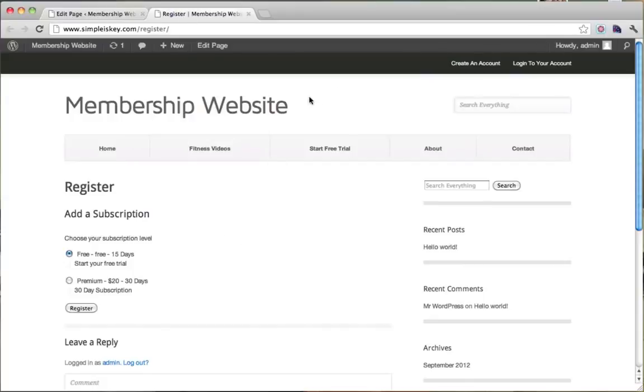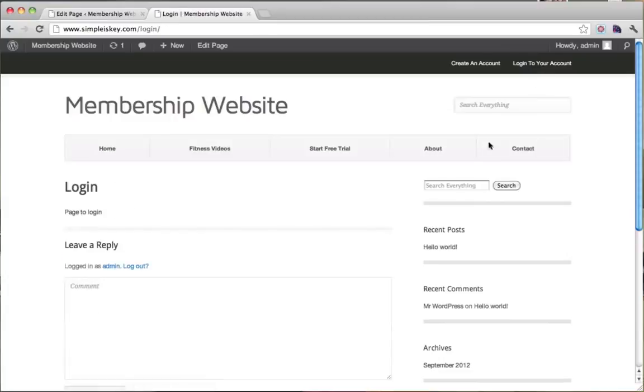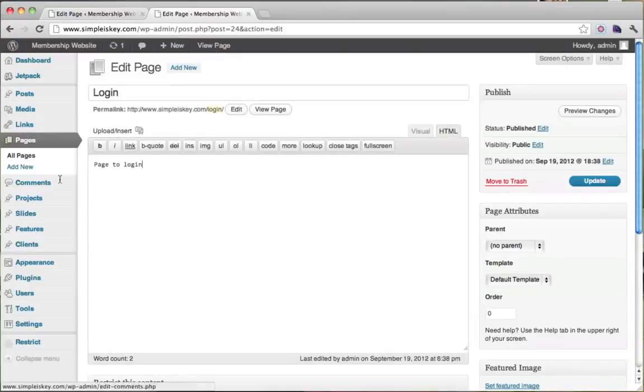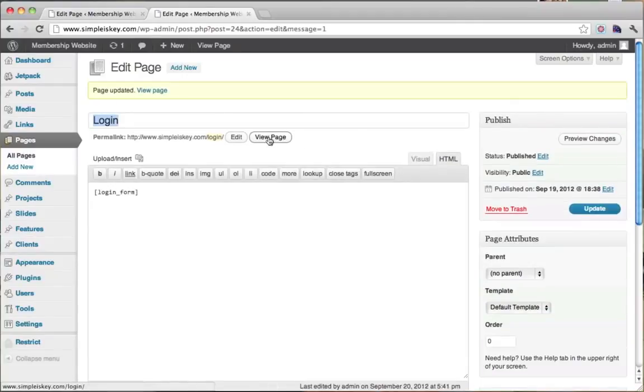So that's pretty cool. Now let's try to get our login page. So now if we click create an account, it'll go to this page. But if we go to log into your account, there's no login page. So let's edit this page. Click up here is a quicker way to edit the page. And in the documentation, it says bracket login_form. And update. And view the page.